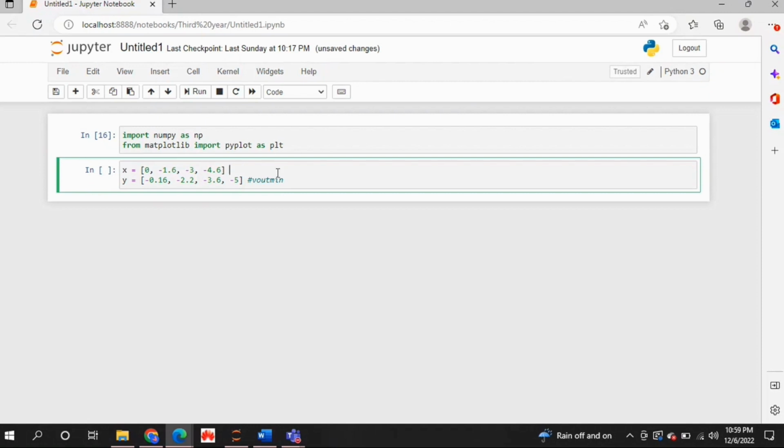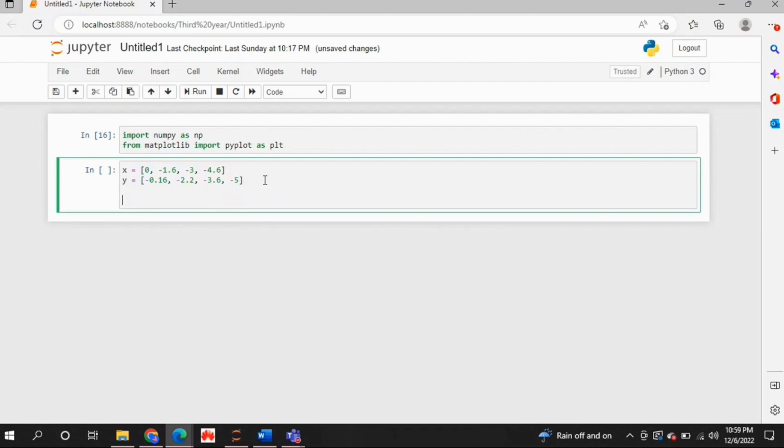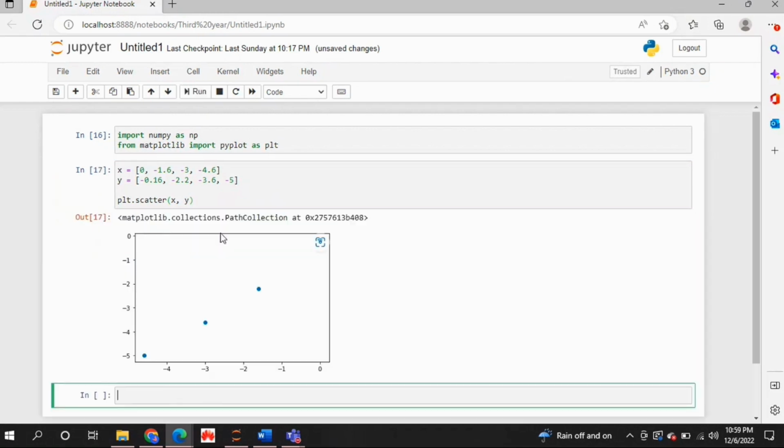So these are the data values that I've just pasted. This is in the form of a list. I've got my x and my y separated by commas, as a list is. So now, if you want to see what the points look like, all you have to do is say plt.scatter of x comma y, and if I run that, that will give me the scatter plot.